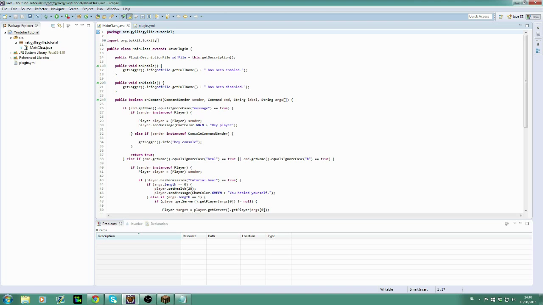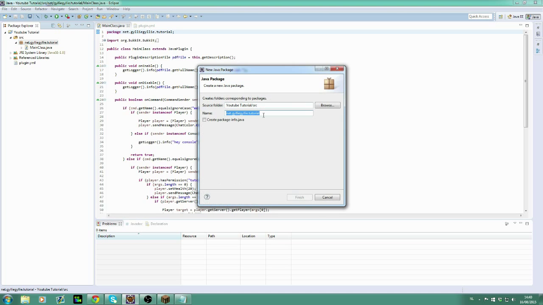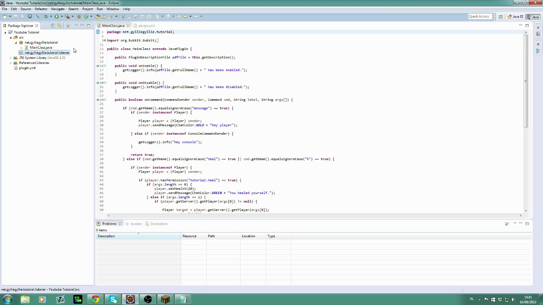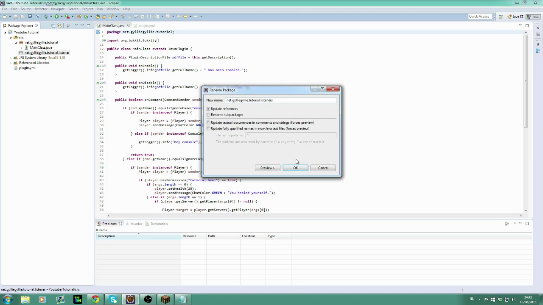So let's make a new package. Just right click the package we already had, easier, so we don't have to type it all again, and we'll just do .listeners or .listener, whatever. We can still refactor it, rename it. There we go, listeners.